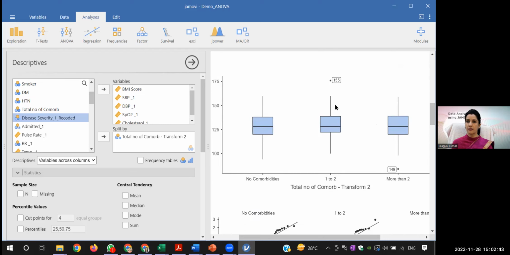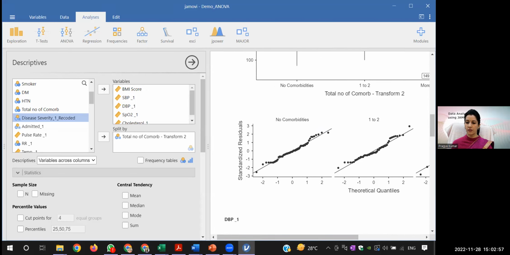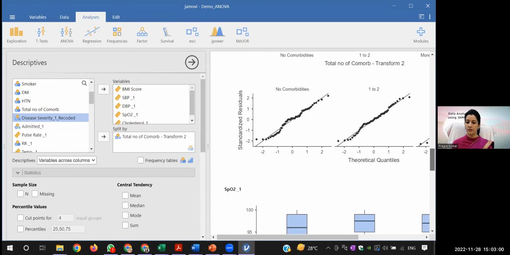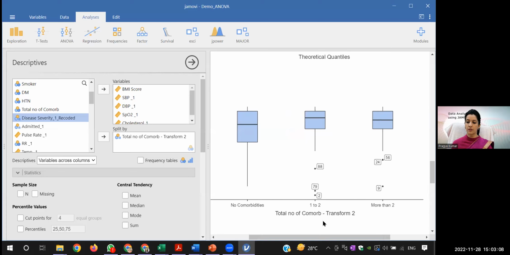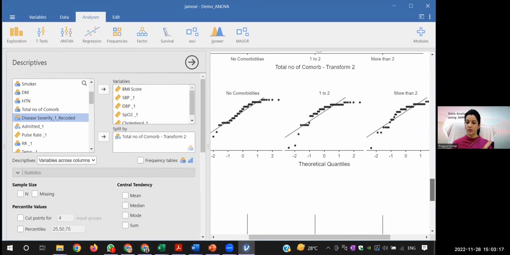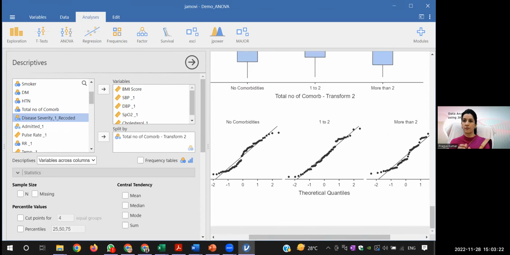So this is one distribution. You can see one outlier here in the 1 to 2, and one again here. This is again approximately normally distributed, we can say. This variable is your SBP. You can see the DBP. Then you can see the SpO2. For SpO2, there are 3 outliers in the 1 to 2 comorbidity group, and here in the more than group, again 3. You can come down and see these graphs too. So this is how you check for the assumption.